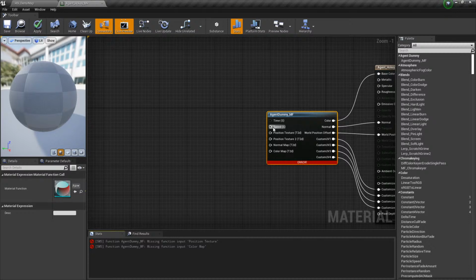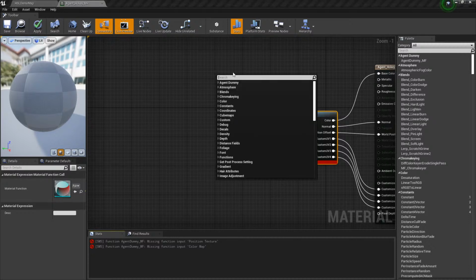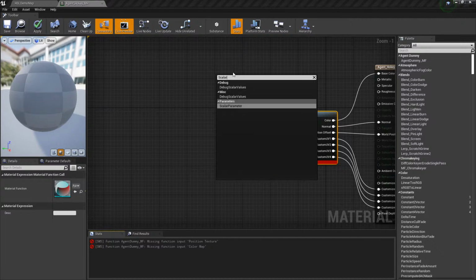But to get things going for the speed, what we're going to do is create a scalar parameter. So I'm going to drop in a scalar parameter.